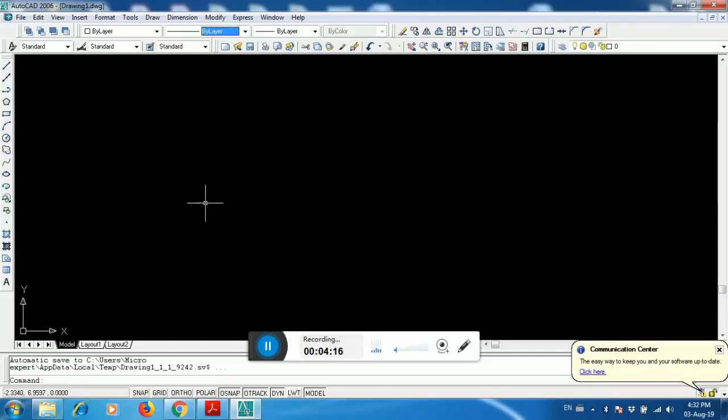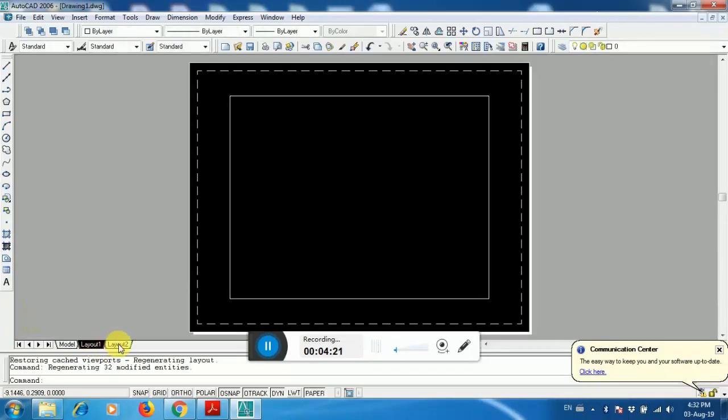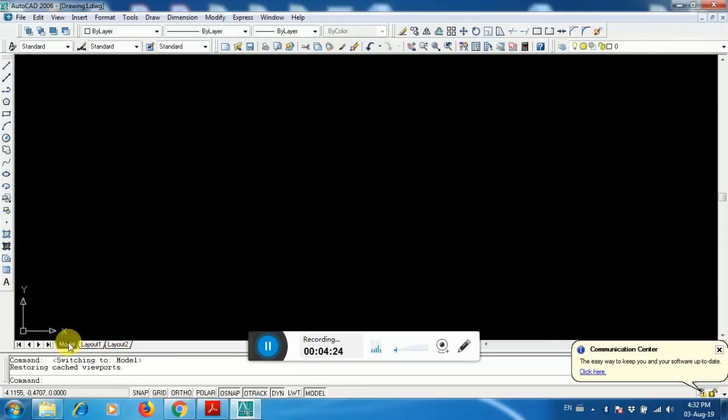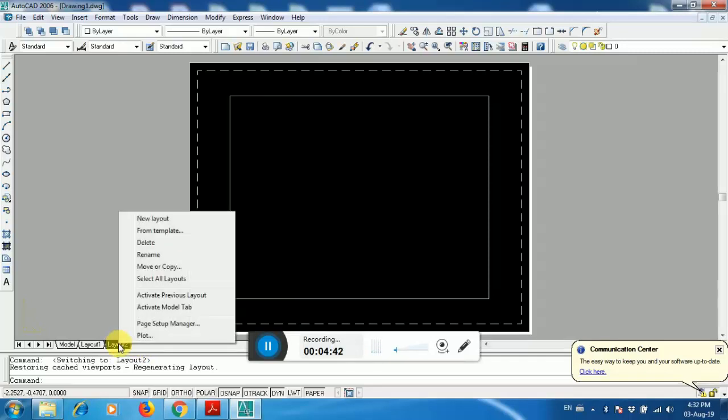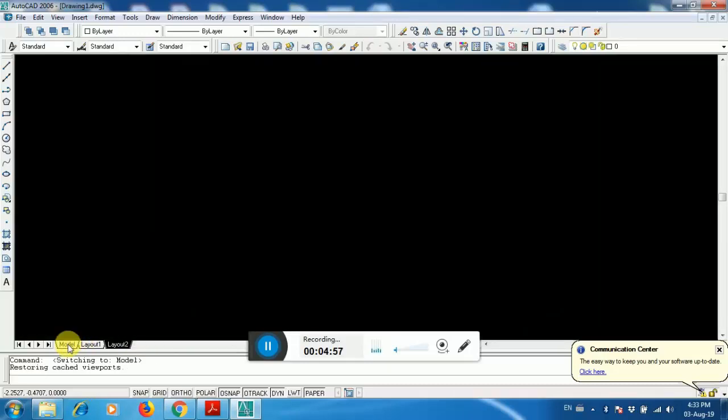As you can see, this is the whole screen. This is called model. As you can see, this is model, this is layout 1, this is layout 2. We always work on our model screen. Then to finalize our drawings, we click layout 1, layout 2. If you need more layouts, you can create them by right clicking on the layout, and you can have rename, format, new layout, whatever. If you have more drawings, you can create more layouts and more pages, but the main thing is we draw everything in model space.